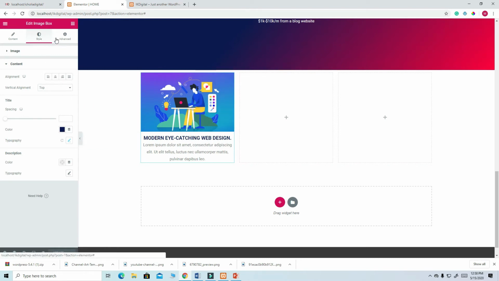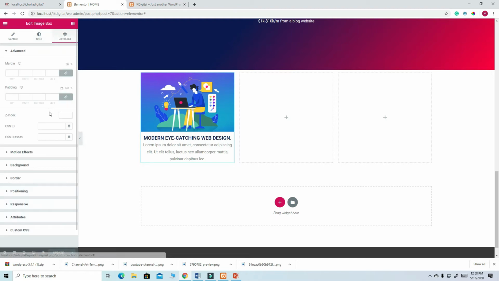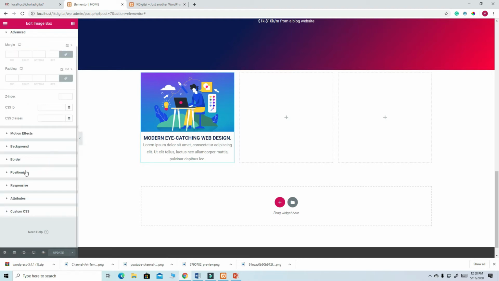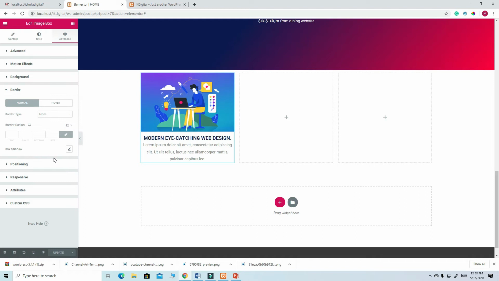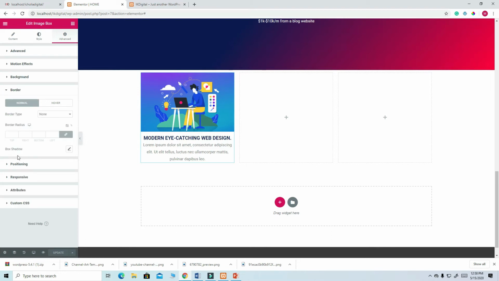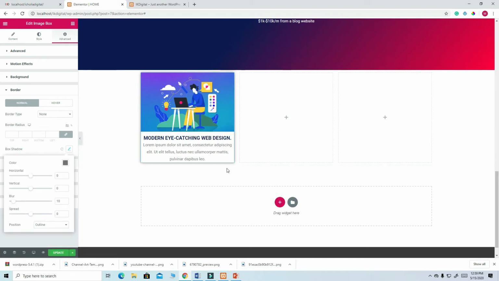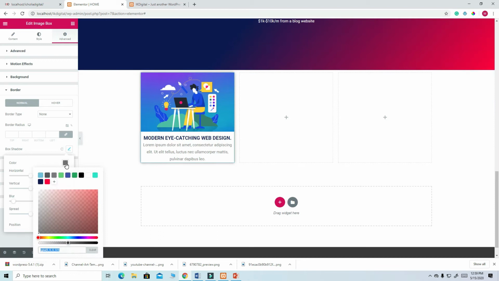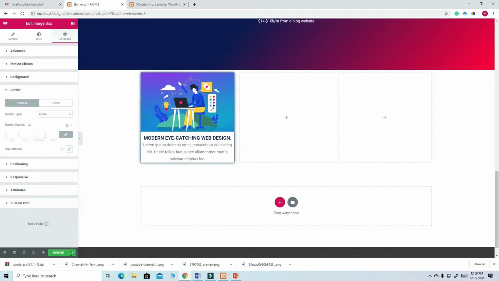Then we go to style. Not style, actually, it's advanced. So we come here to border, and then border shadow. This is the part. So you see now, but we don't need that color, we need our color. Click our color like that. So we click it that way.